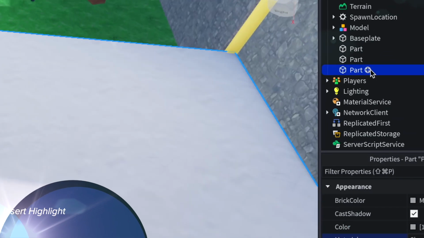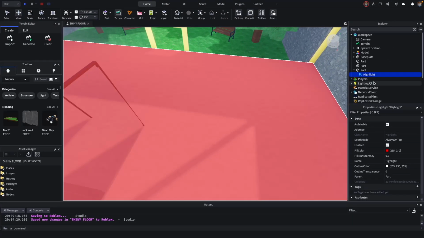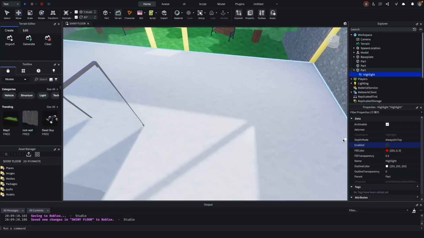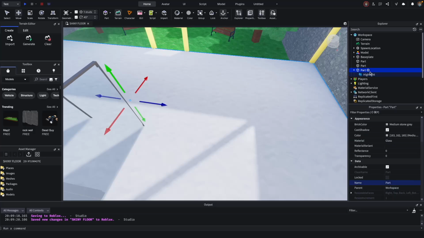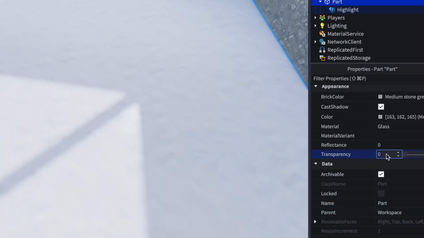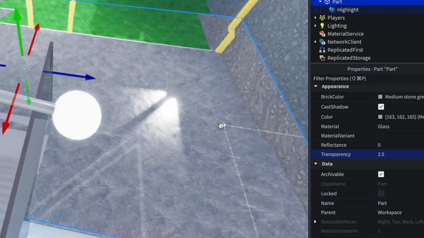Insert a highlight into the top glass part. Then uncheck Enabled. This helps boost the reflective look in a subtle way. Select the top part and push the transparency slightly above 1 in the properties. This creates that smooth, reflective illusion without making the part fully visible.